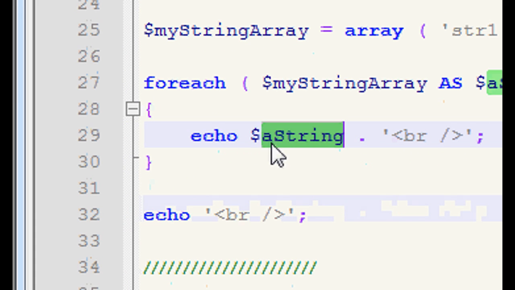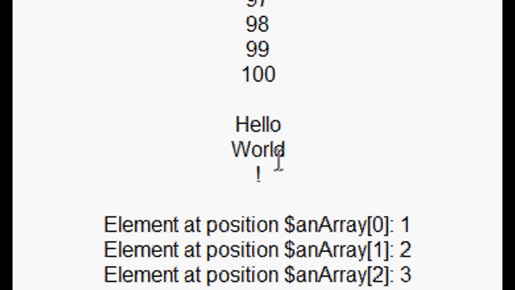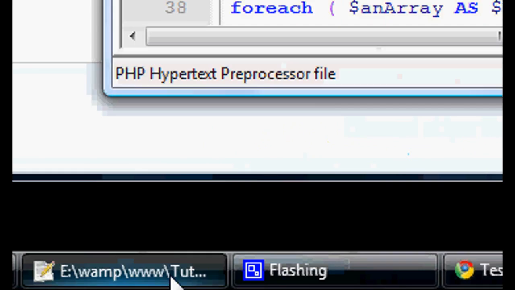And we're just going to echo out that string. And as you can see here, hello world exclamation mark. So clearly it's worked.